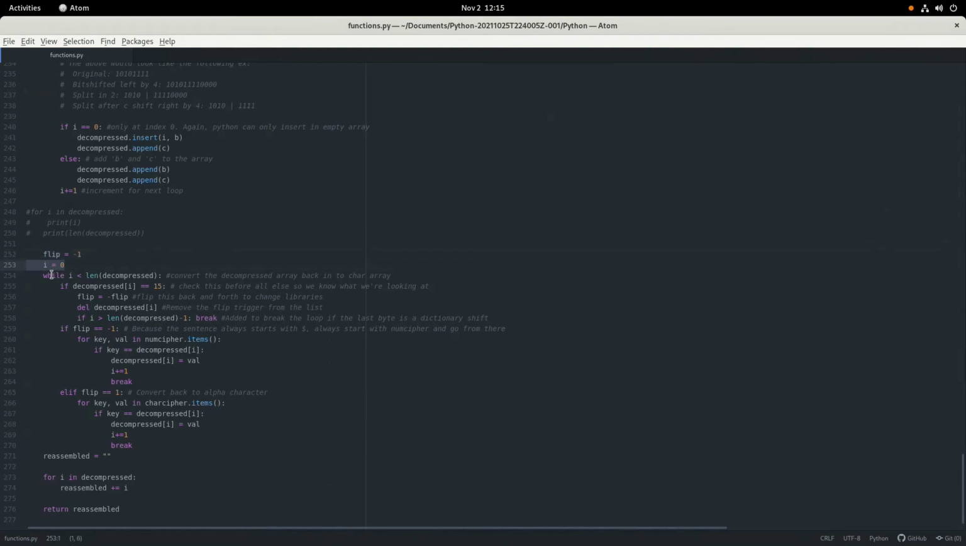Start our I back off at 0. We start our loop here. And it's going to go through, and the first thing it's going to look at in each loop is to find out if the decompressed byte that we're looking at is equal to a decimal value of 15. And you'll recall that those are our flip characters, so that we know to change dictionaries. Now in this case it'll never start with that, so this will get ignored on that first run. But if it were, what it'll do is invert the value of flip from -1 to 1. And then it goes through and it will delete that byte from the list because we don't need it anymore.